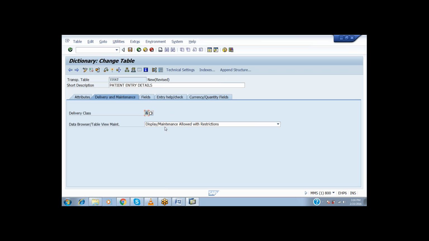And once you have created one database table and accepted it, in the future, if you want to add some more fields to the table, is it possible or not? Shall I accept that or not? For that, data browser table view maintenance. In future, when you are maintaining the table, it asks whether to allow the maintenance or not.